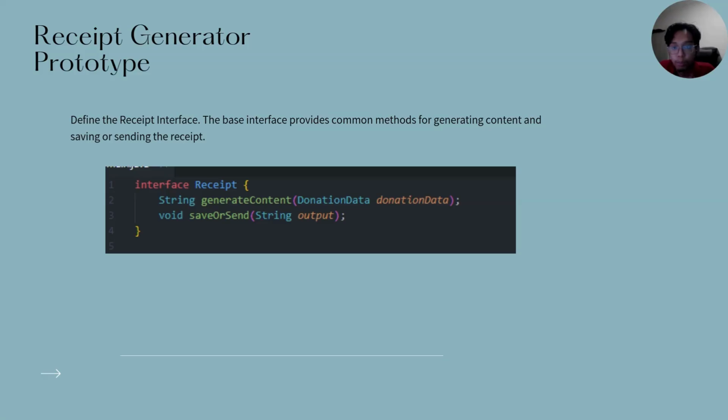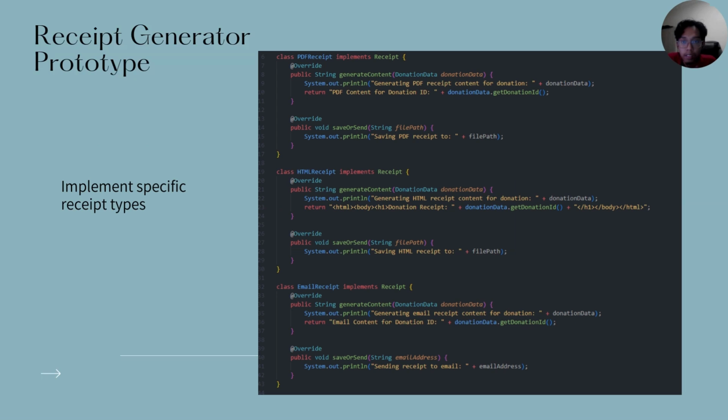Next, we have another prototype for the receipt generator subcomponent. For this component, we will use the abstract factory method. First, we need to specify the interface for the receipt. Next, we need to implement the specific receipt types. For example, we have the PDF receipt, and this class will implement the receipt interface. We also have the HTML receipt and the email receipt.